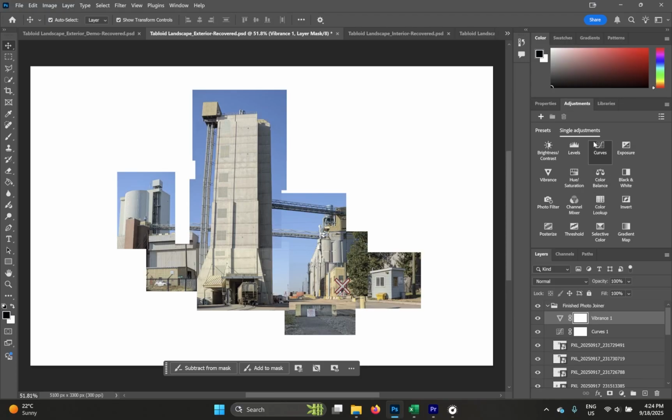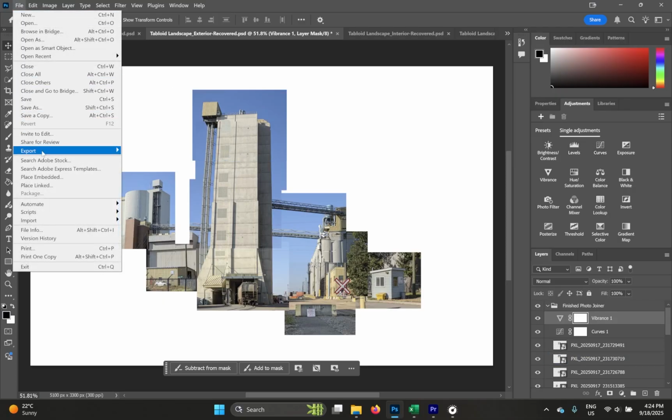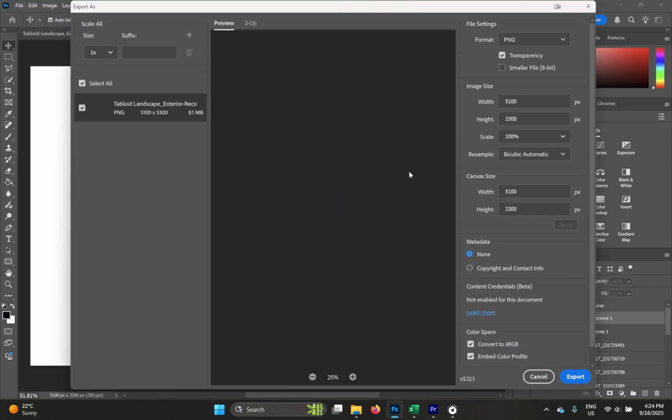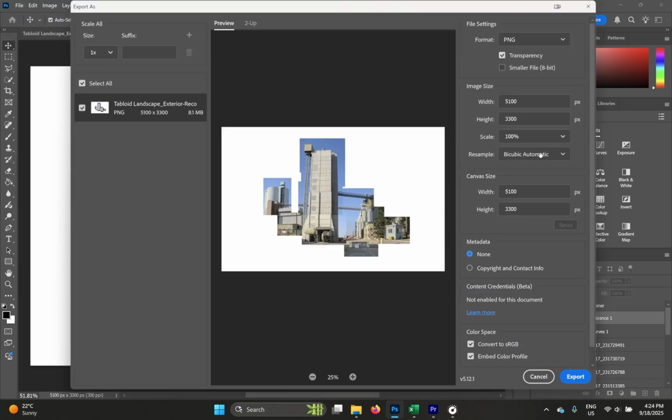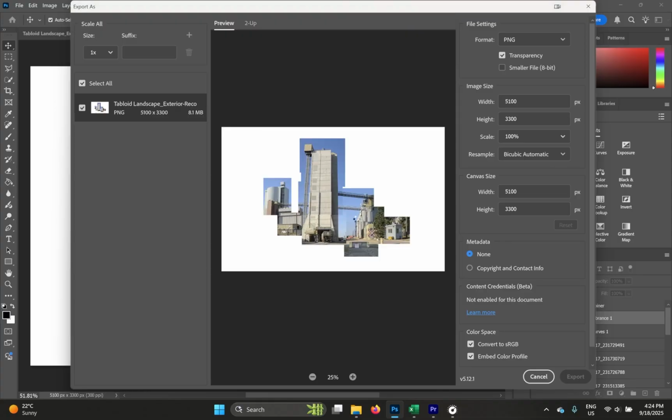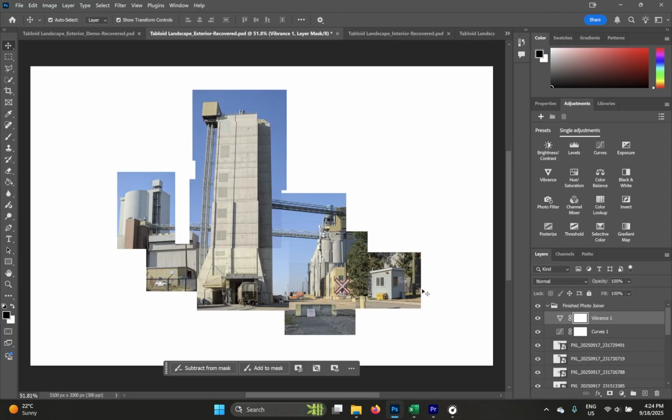And once you're happy with what you have, we can go to File, go to Export, Export As, and then we want to set PNG, and then keep it as high res as we can. Export, decide where you want to export your image, and then you're all done.